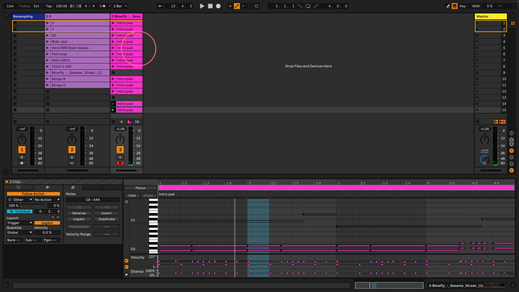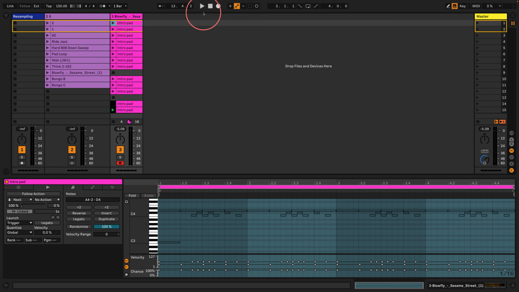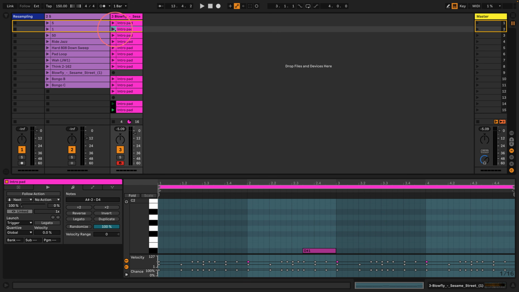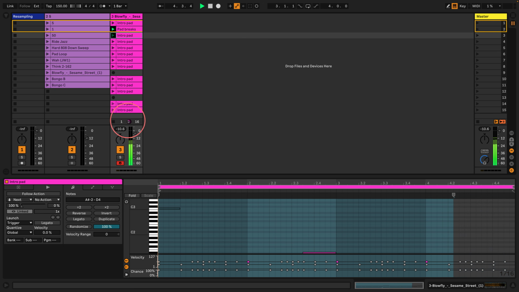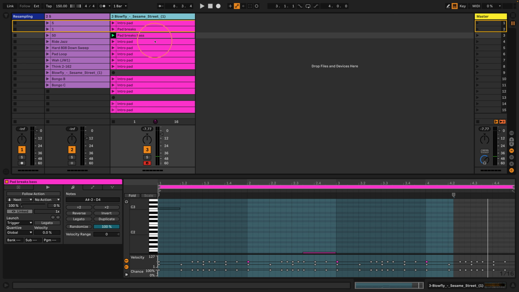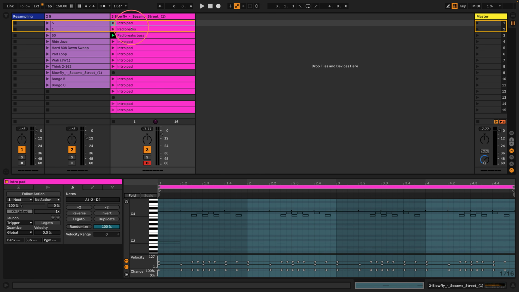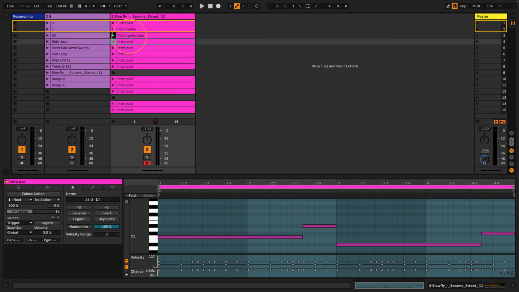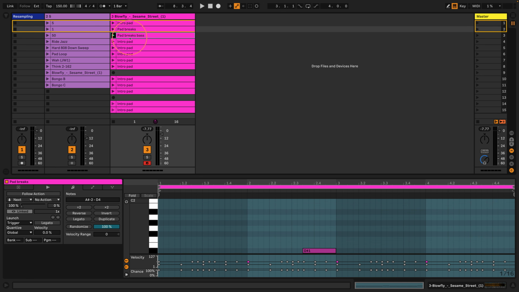All right, so now I need to actually think about what I'm going to do to arrange this. So what's this? Okay, so let's call this pad breaks. Let's go to this one now. Okay, we'll call this pad breaks bass. This is actually kind of interesting because one clip is just the whole thing. So all I've got to do is just manage all of these clips.